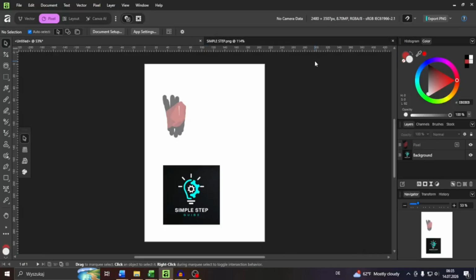Hey guys, what's up? In this tutorial we're going to reveal to you how you can export single layers from your documents and designs on Affinity Designer. So let us get started.